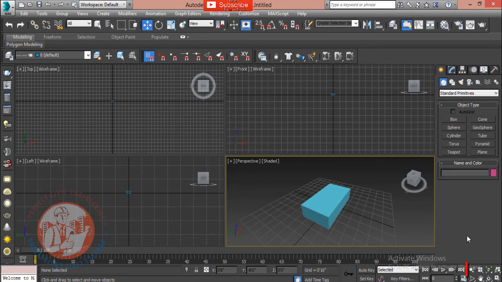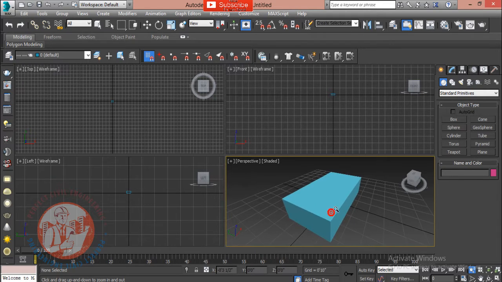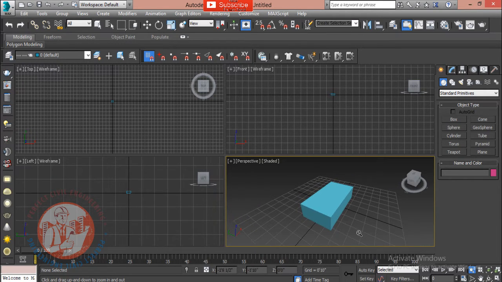Using the viewport navigation controls. The ViewCube, the steering wheels, and the scroll wheel make navigating the viewports easy. You can still use the standard navigation tools located in the bottom right corner of the interface.